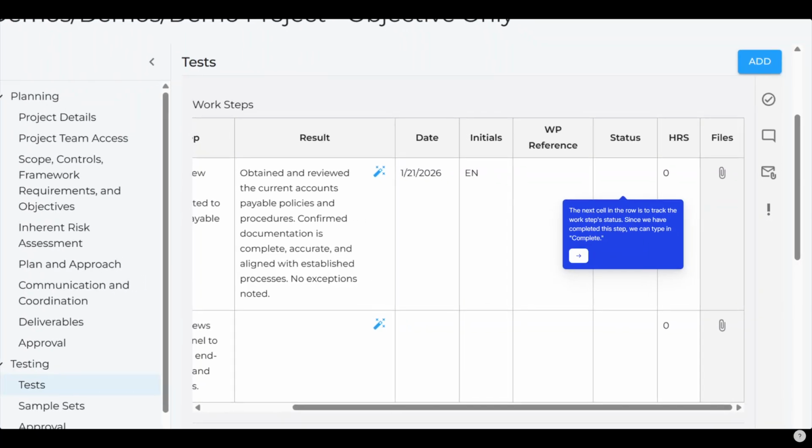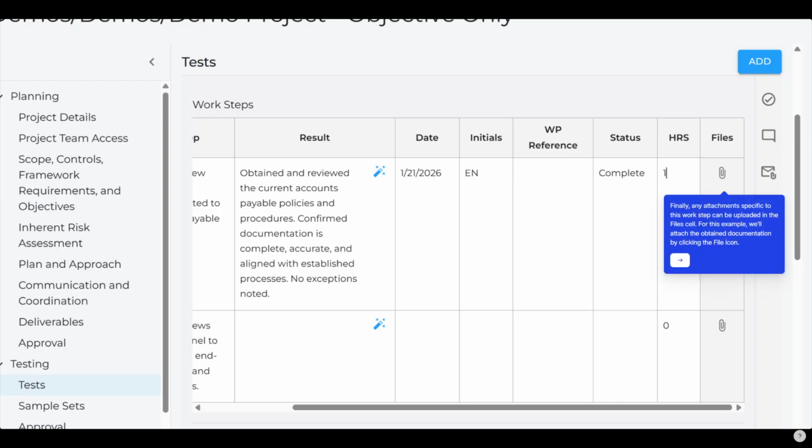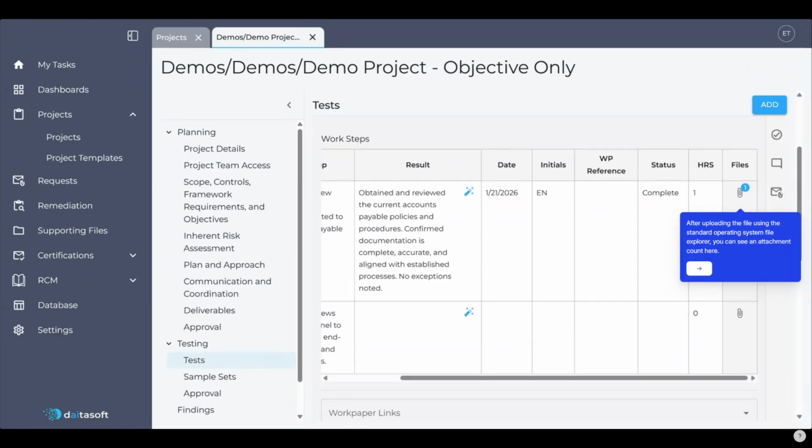The next cell in the row is to track the work step status. Since we have completed this step, we can type in Complete. For the Hours cell, we'll note 1 hour used to complete this work step. Finally, any attachment specific to this work step can be uploaded in the Files cell. For this example, we'll attach the obtained documentation by clicking the File icon. After uploading the file using the standard operating system file explorer, you can see an attachment count here.